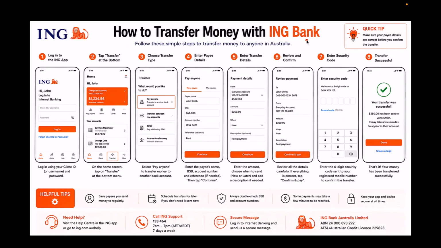In today's video, I'll show you how you can transfer money with ING Bank. So to do that, first of all, open up the ING app on your mobile device and simply log into your account. Now once you've logged in, your homepage will look somewhat like this, where you'll have to tap on the transfer tab on the bottom right side of your screen.